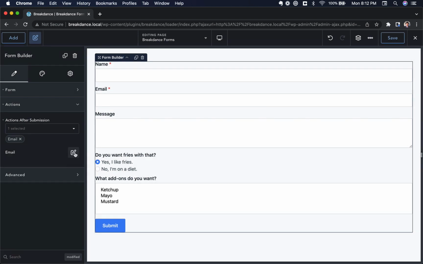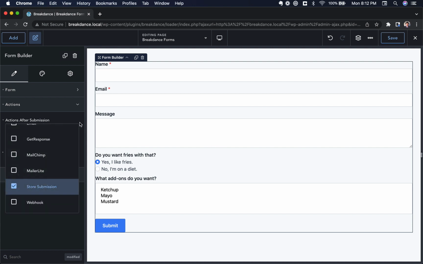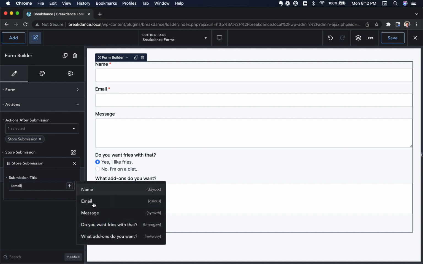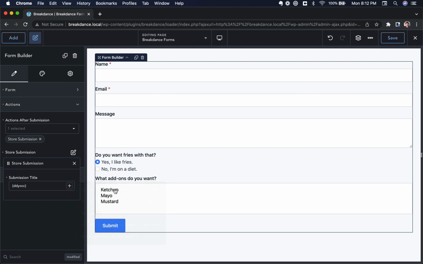In fact, we don't even need to get an email because we can just store the submission in the WordPress admin panel. So let's choose Store Submission, and now the submission is going to be stored in the WordPress admin panel with the title of whatever you want. So I'll just make the title the email, which is what it is by default, but you can choose whatever you want. You can choose name, message. Do you want fries with that? Let's make it the user's name, actually. Okay, so now we're storing our submission.